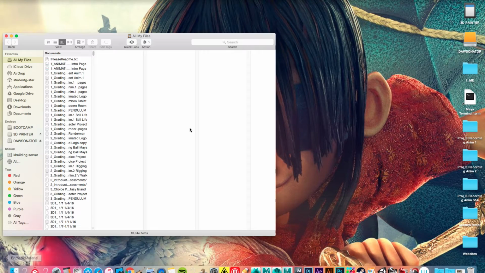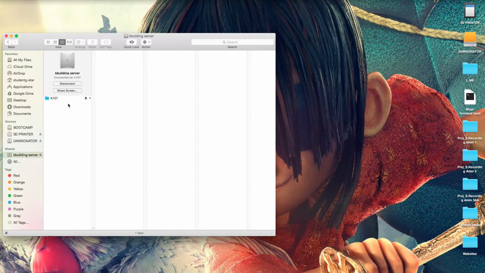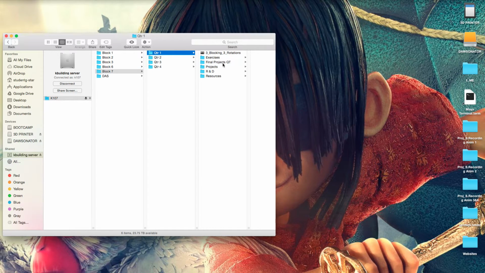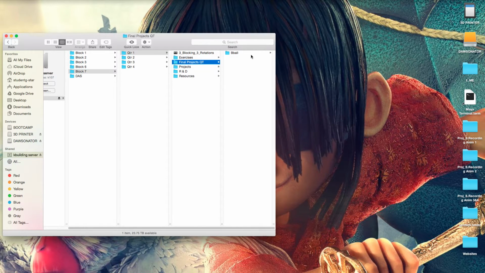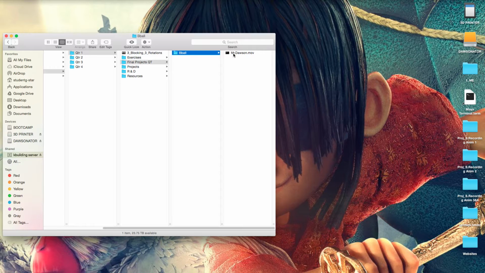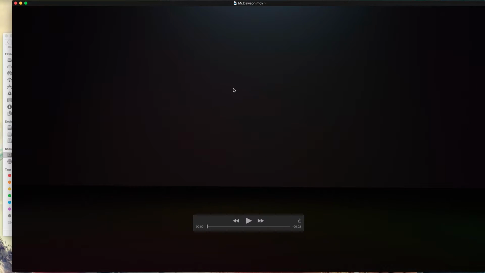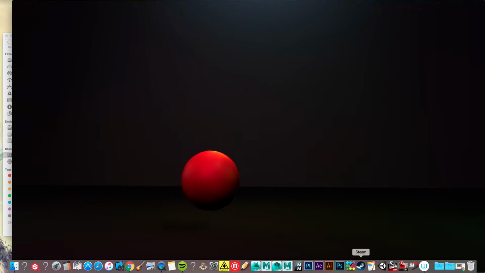Now, when I go to the server, that's the location I saved it to, block 7, quarter 1, final projects QuickTime, and this is under the bouncing ball project, and there's my QuickTime movie. So we'll play that, right? Again, it's not perfect, but it definitely shows you the process. So with that being said, we can start compositing when you're ready.